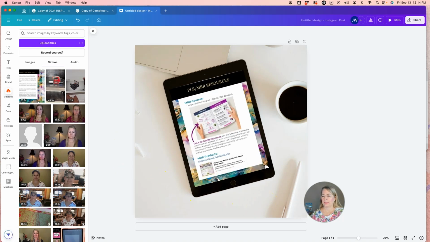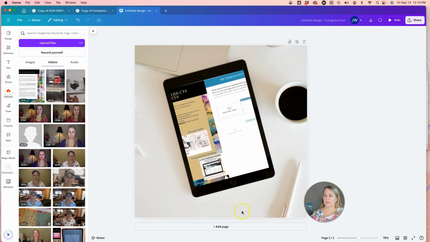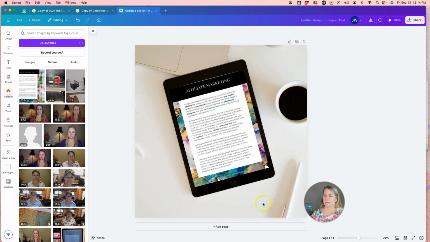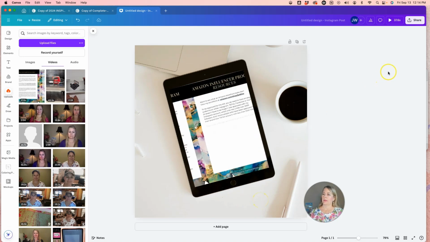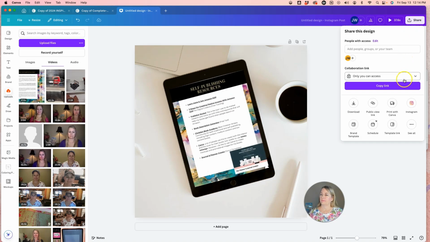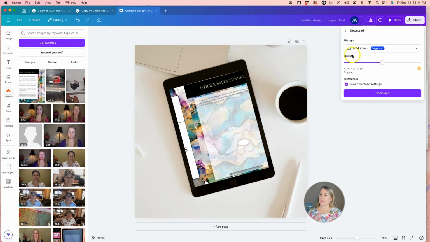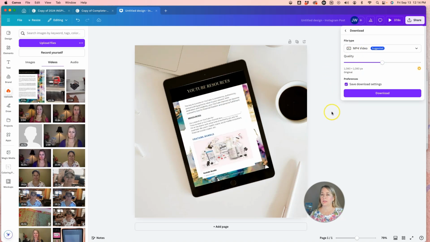And then if you wanted to add some text around, you could, or you can just leave it like that. But you could say, download my free guide or free workbook, whatever it is. And then you just click over here on share. And you want to download it as an MP4 video, and then you can upload it to Instagram.